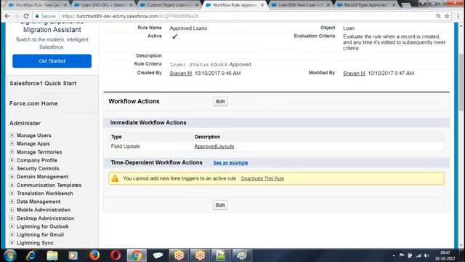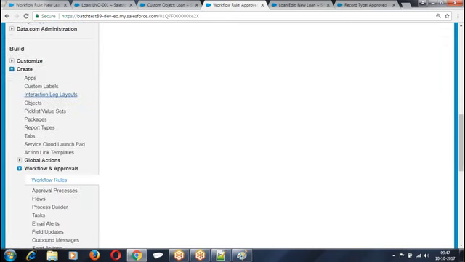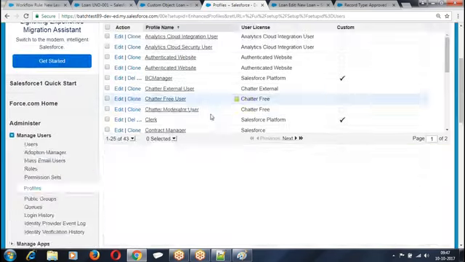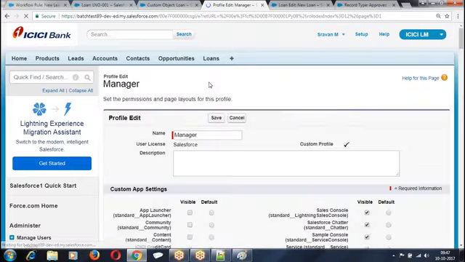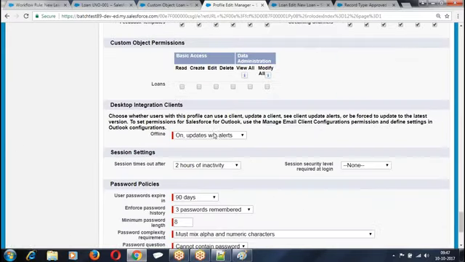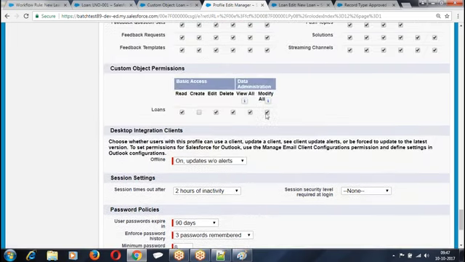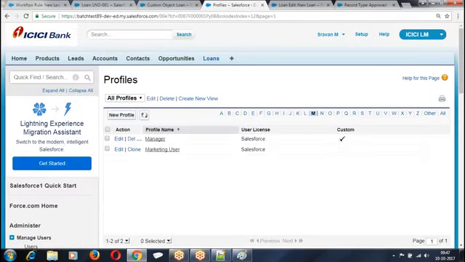So what are you doing? Based on the value, record types are coming. So let me click this. Go to the manager. Now, for the manager profile, loan. So go to the loan.